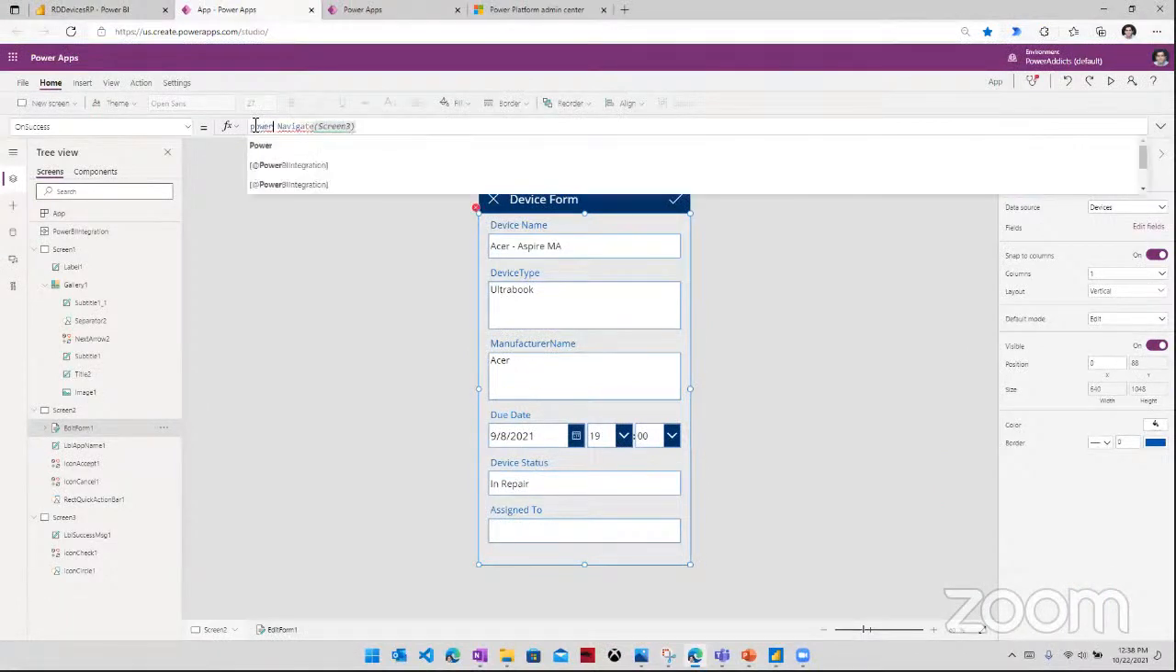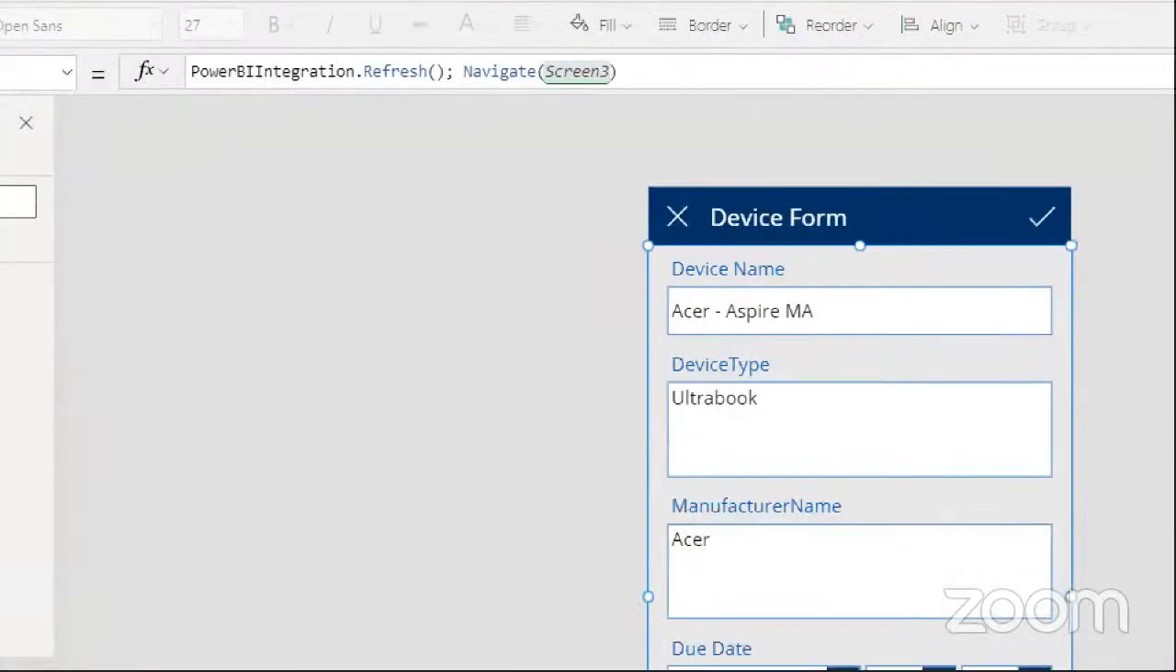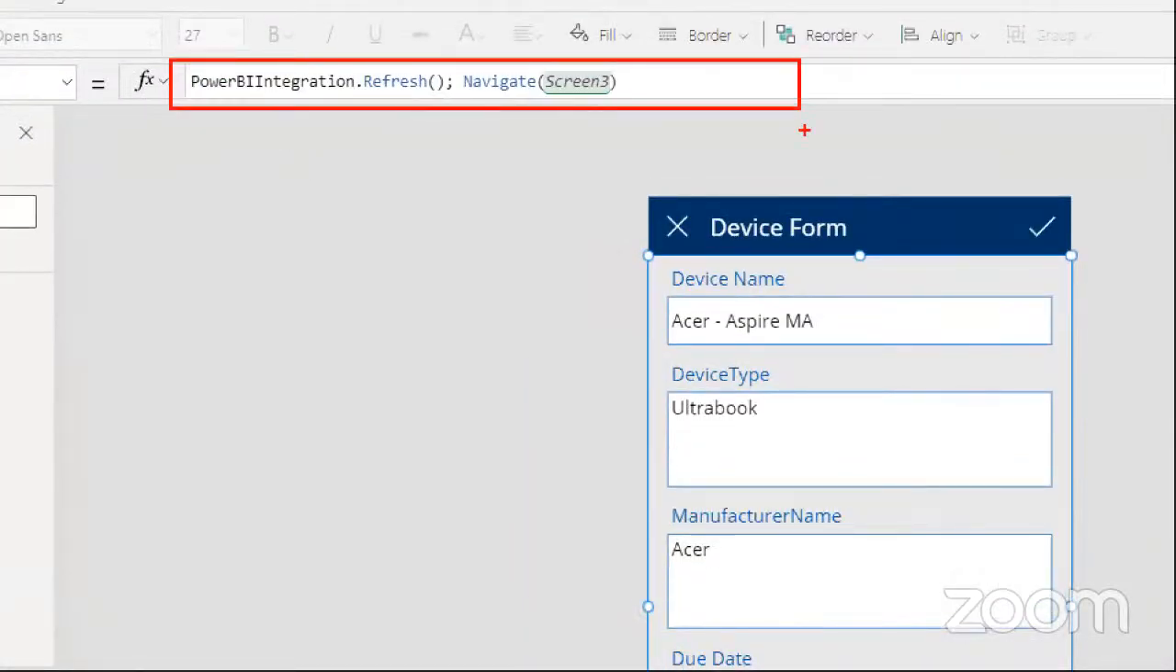And for that, there is a native function called PowerBIIntegration.Refresh. That's all I need to do. And this will work only and only if my data source is connected in direct query mode. If my mode of querying was not direct query, if it was import query, then this refresh function will not work. I will have to call a flow from Power Apps to initiate a refresh, and I'm limited to how many refreshes I can make. In this case, I have unlimited refreshes, so I can just keep calling this function.